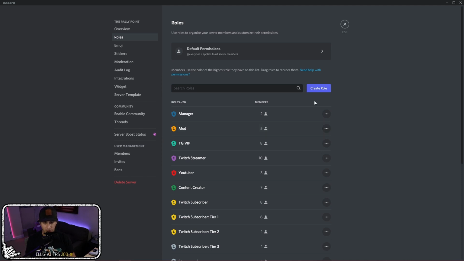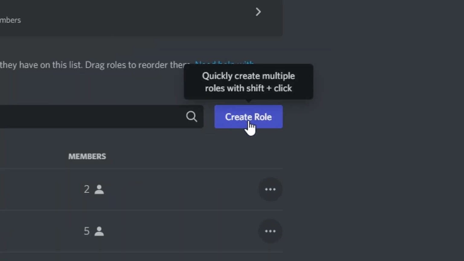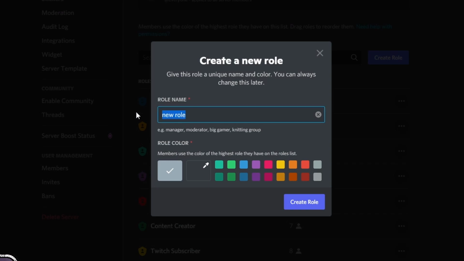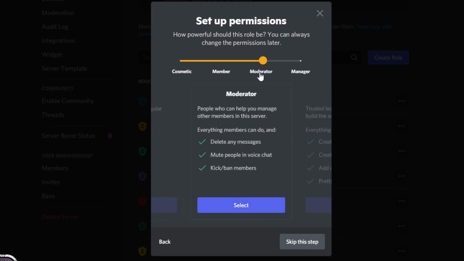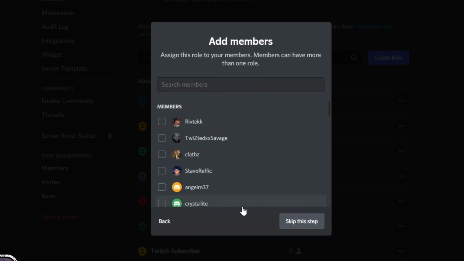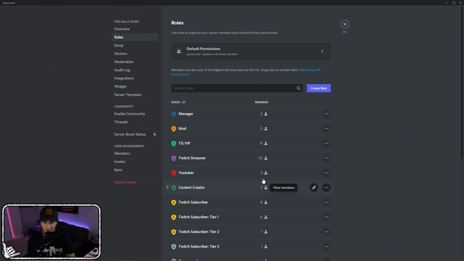So in order to create a moderator role, we're going to go over here to create role. We're going to go to the name, and we're going to type in moderator test. We'll go with this orange color right here, and then hit create role. Then from here, on the setup permissions, we're going to click on moderator, hit select, and then I'm just going to make myself a moderator and then hit add.